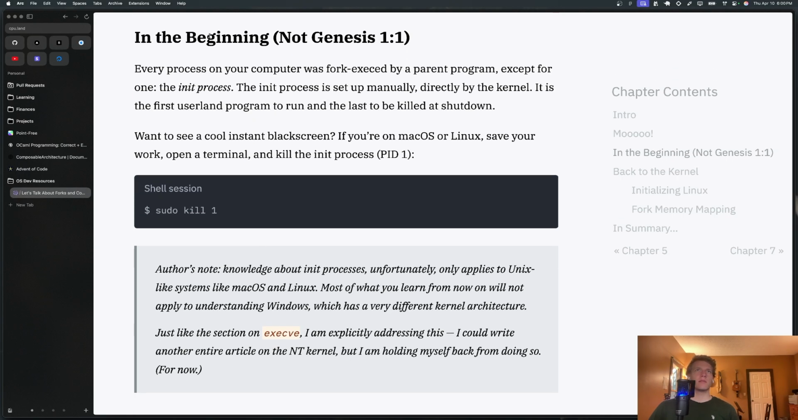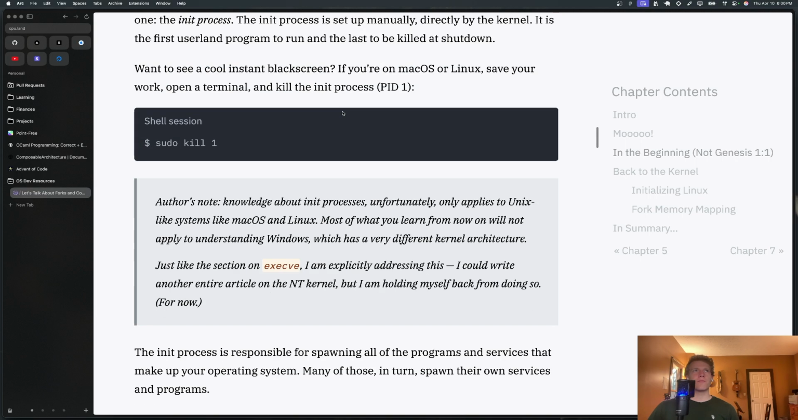In the beginning, not of the Bible. Every process on your computer was fork exec'd by a parent program except for one, the init process. The init process is set up manually, directly by the kernel. It is the first userland program to run and the last to be killed at shutdown. Want to see a cool instant black screen? If you're on macOS or Linux, save your work, open a terminal, and kill the init process.